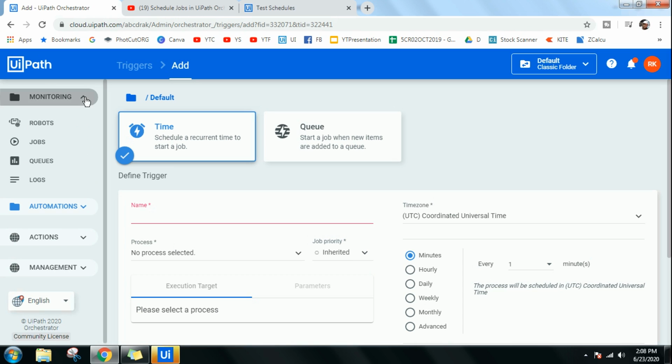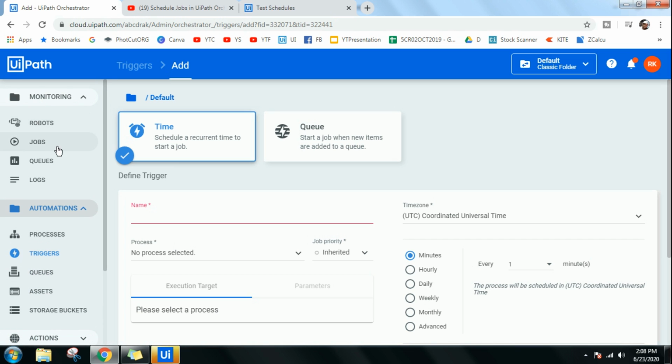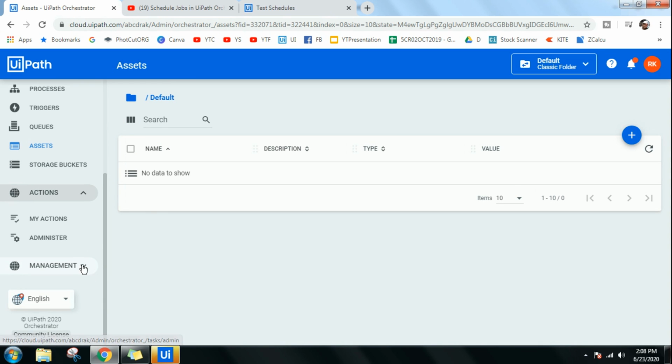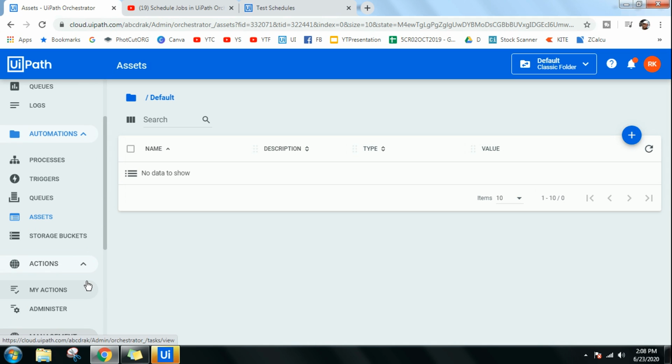platform.uipath.com, you may not find the schedule option which was previously available, and most of the YouTube videos may talk about schedules which is not there, right? Nowhere can you find the schedule option. So how do you schedule then? Has the schedule option been removed from Orchestrator Community Edition? Right now we are in 2020 Orchestrator. So where is that schedule option?